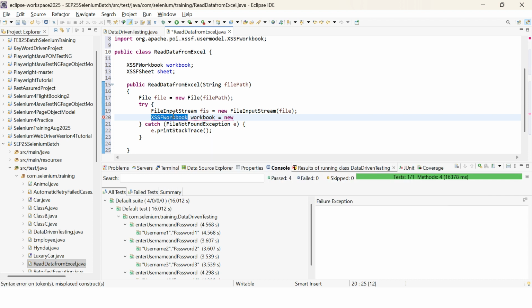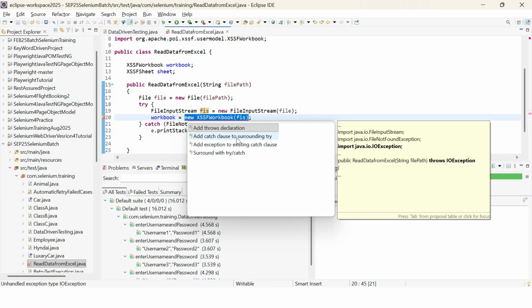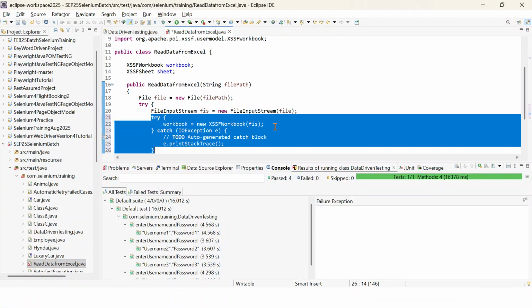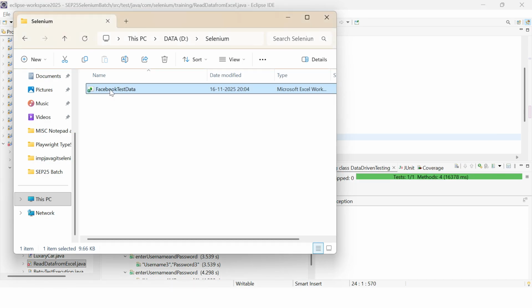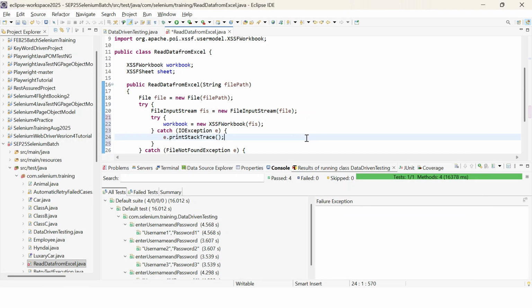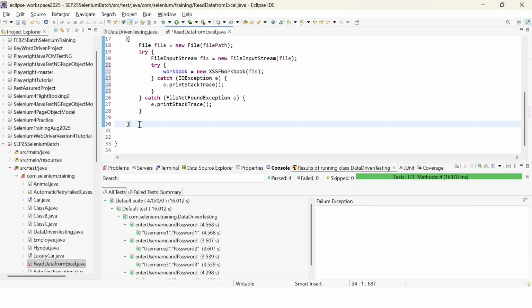But this part I can remove because you already defined it as a variable. Workbook equal to new XSSFWorkbook, where you can pass the fis. Now again you could see some error message coming, so you need to surround with a try catch block again. So now your thing will work. This is the first constructor created to go to the file path and to read the file, which is nothing but here the Excel file, right? Facebook test data dot xlsx. Now this part is created, one constructor created.